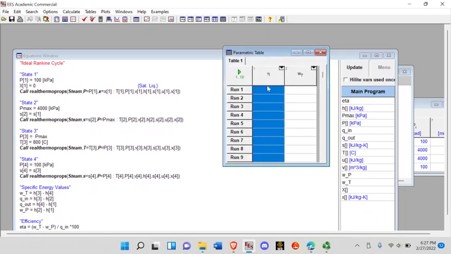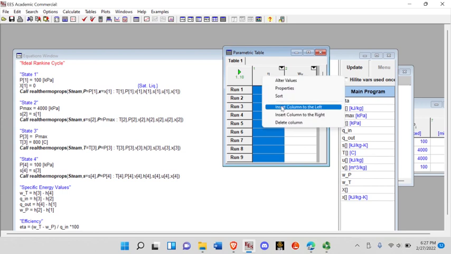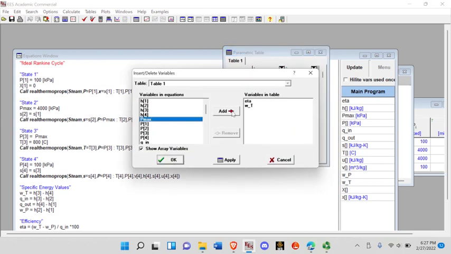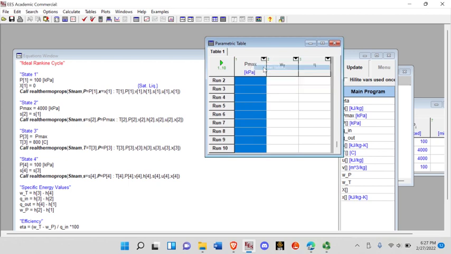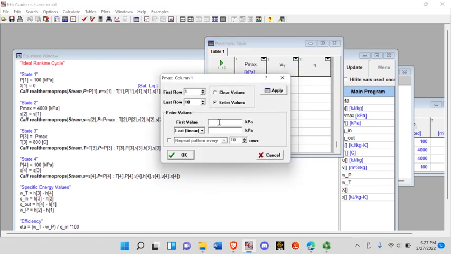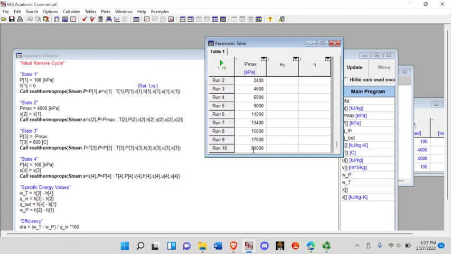Because right now we have a column of efficiency, work of the turbine, but I want to add the maximum pressure. So I'm going to insert column to the left, and I'm going to add this P max. So that was the whole point of that. We can rearrange this. I want efficiency to go after specific work of the turbine. Now I can right click this, alter values. I want the first value to be 200 kilopascals, the last value to be 23,000 kilopascals, choosing linear with 10 rows.